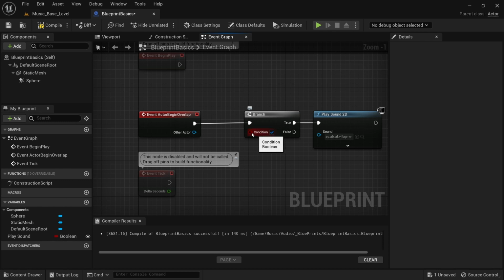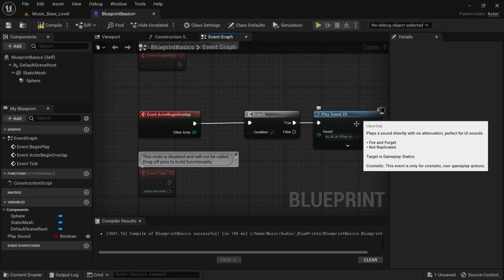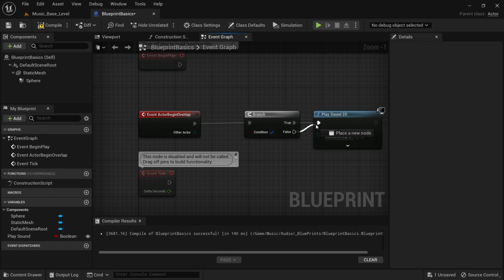And then you'll notice that there's this condition right here. What you can do with this is the value itself is a Boolean, and so if you have this checked, it means that the condition is currently set to true as a default. So if we were to just play this, it would go through the true, and then it would play the sound. But if we were to have this connected to the false, it would not play the sound in this case.